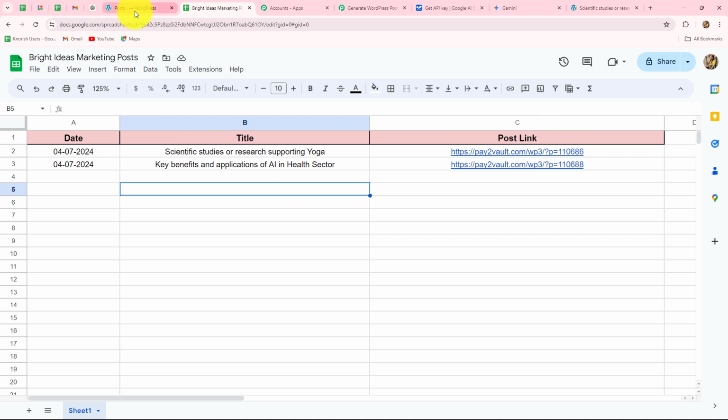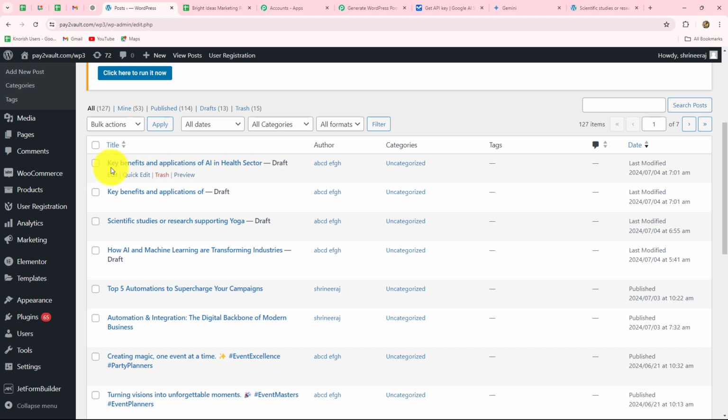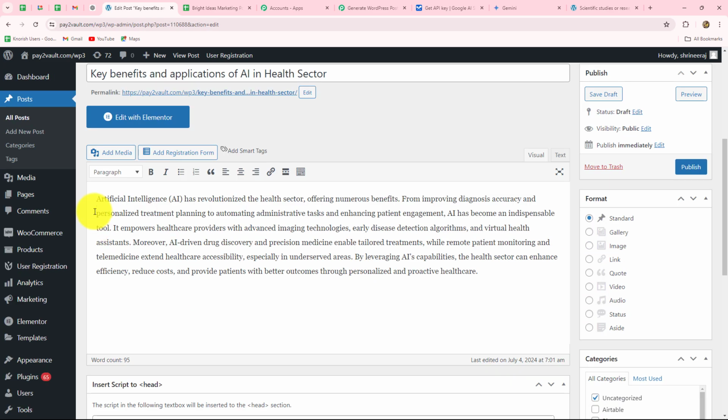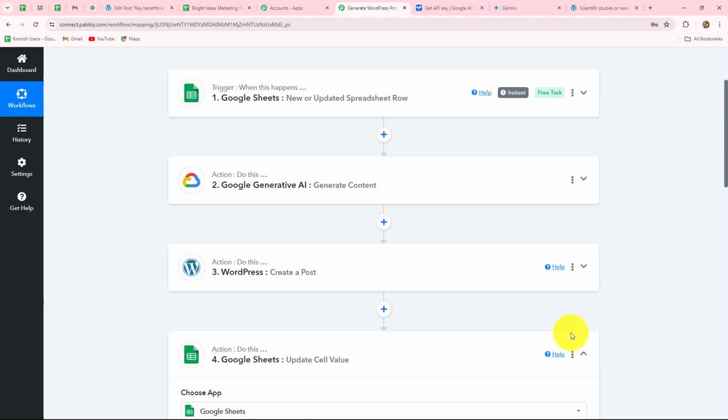So I'm going to take you towards my WordPress site. Here we'll go back towards the all posts section. And you can see that yes, here a new post is created, key benefits and applications of AI in health sector, and it is in draft mode. So I'm going to open this. You can see that this is the content. Okay, this means that our workflow is running perfectly fine.